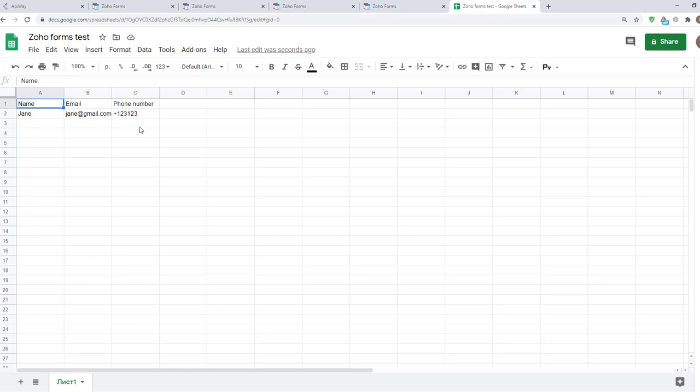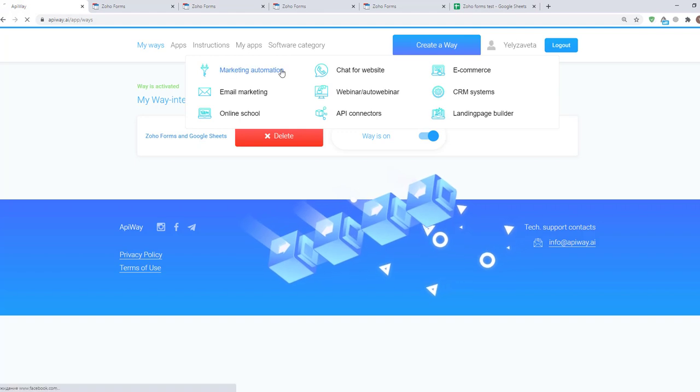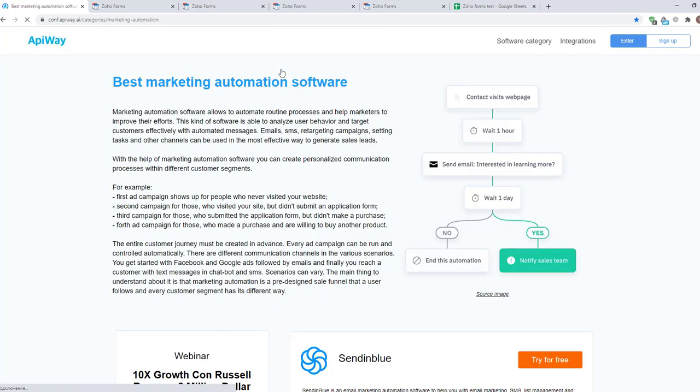In this way, you can easily make integration and automate your work. And of course, don't forget to go to the Apiway website, look through the categories, choose appropriate software for you, and make your business process better.